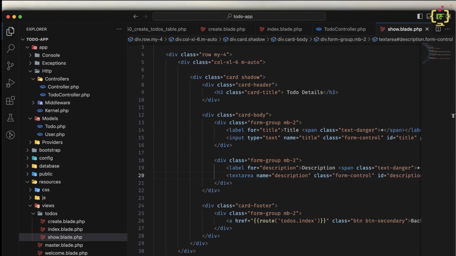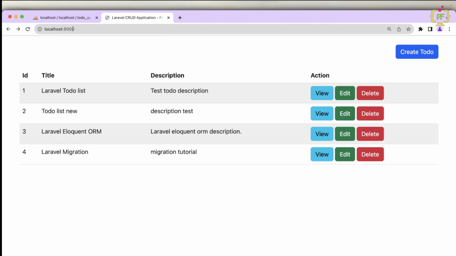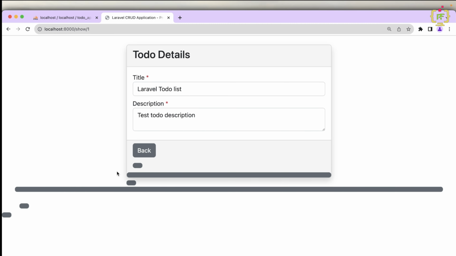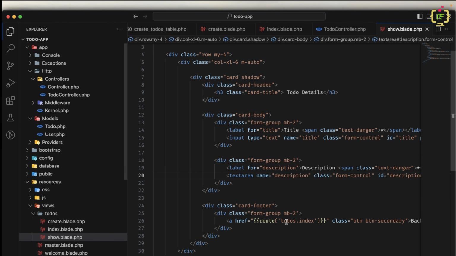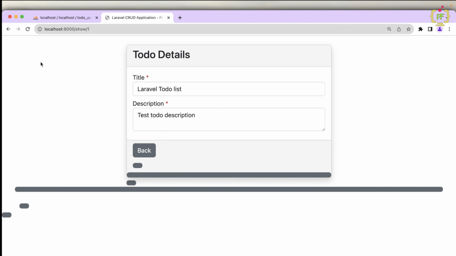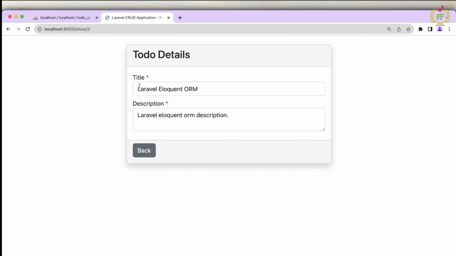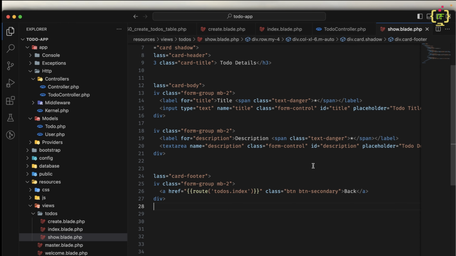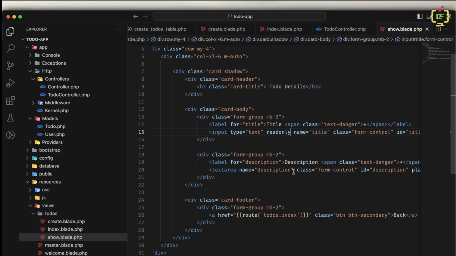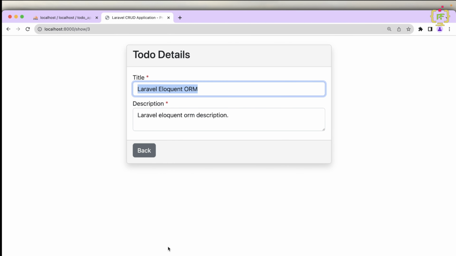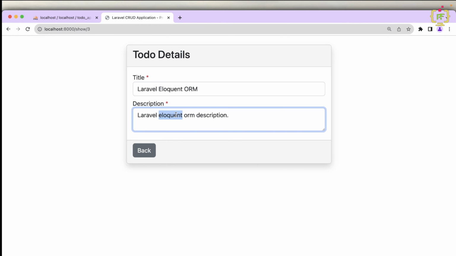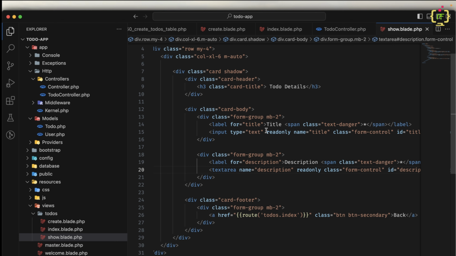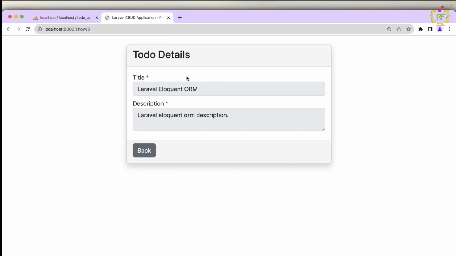Now let's check this result. Okay, so let me refresh it. Simply I'll click on view. Okay, so I guess we have not closed this anchor tag properly. Yeah, this is fine. Let me refresh it. This is fine. Now we will have to make these two fields disabled or read only. So let's change that to read only. If you refresh it, yeah, read only, or simply you can use the disabled property as well, just like this, disabled. If you refresh it, yeah, this is fine.